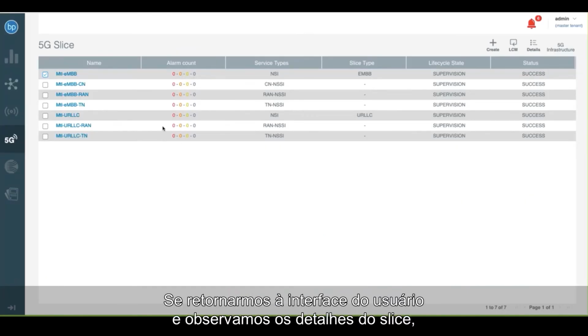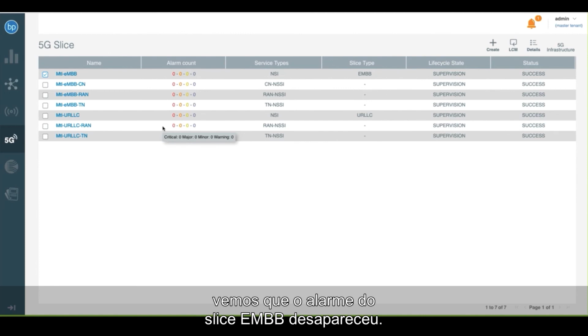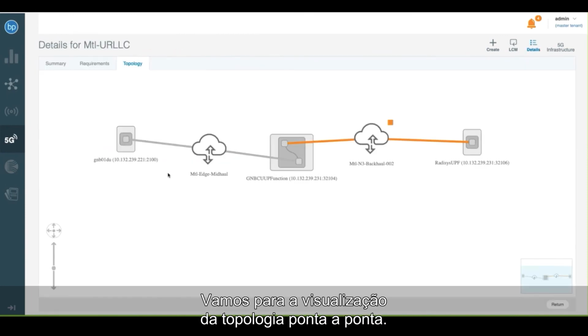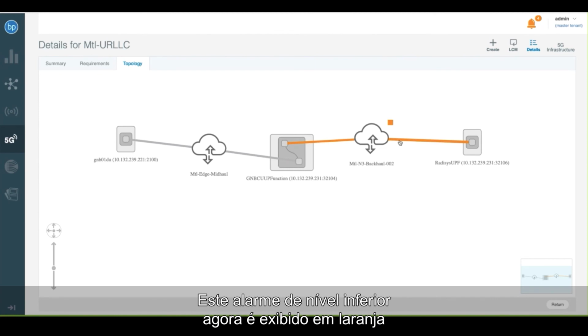So going back into the UI and looking at the slice details, we see that the alarm for the eMBB slice has been cleared, but a major alarm has been raised on the URLLC slice. Let us go into the end-to-end topology view. We see a lower level alarm now shown in orange on the transport slice.